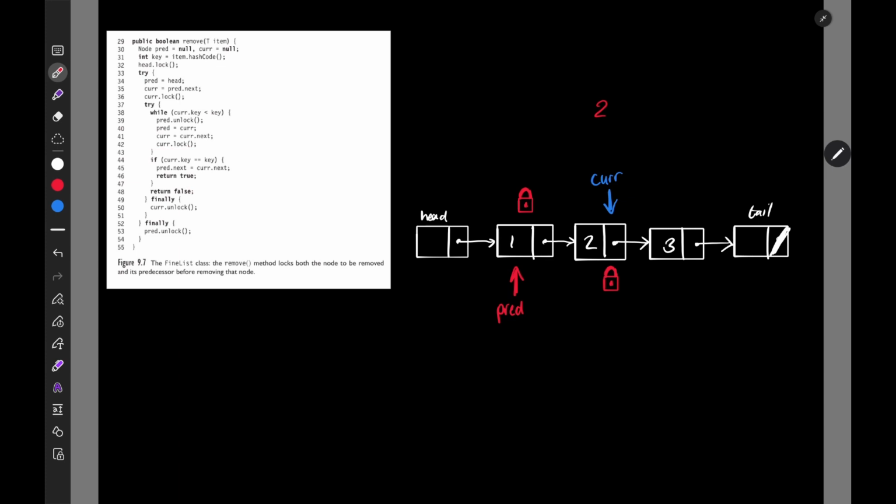we would go into this check over here. We say, is 2 equal to 2? Yes, 2 is in fact equal to 2. So that means we found the node that we want to remove from the linked list. And so now we're going to set predecessor.next to current.next. So we're going to take this, we're going to actually set it to point to there. And then at this point, we return true.